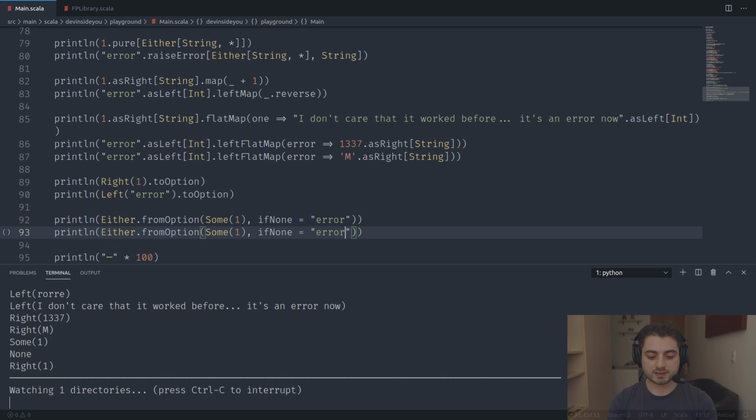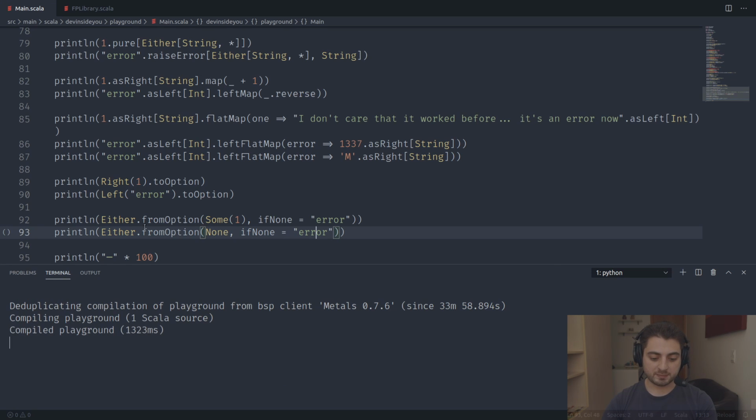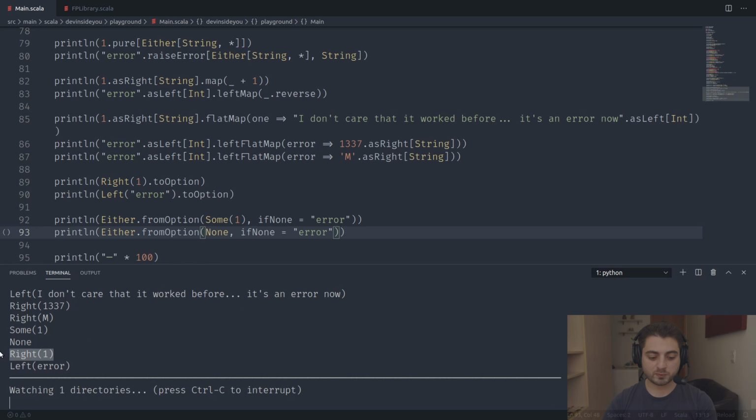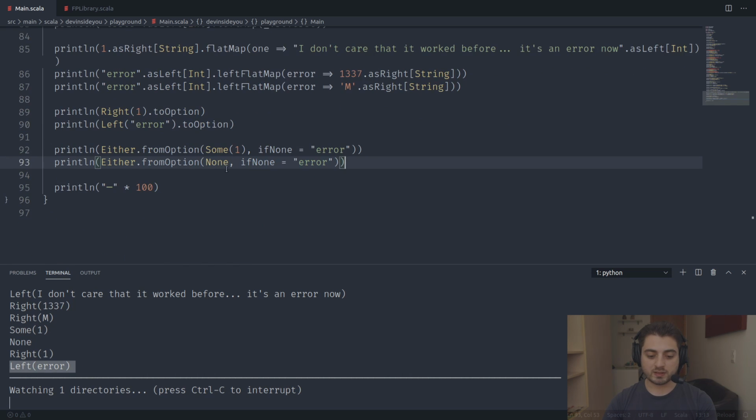Okay, so let's duplicate this line. Let's go and say None over here. Right, so if it's a None, then the arrow will be taken. Okay, so basically in the previous one it was a Right. For this one it's a Left of arrow, right? So basically a Some is getting converted into the Right, and the None is getting converted into a Left, because as I already mentioned, this is the typical way, and Either is right biased, it's functorial in its right parameter. This is not the only way though to convert from an Either to an Option.